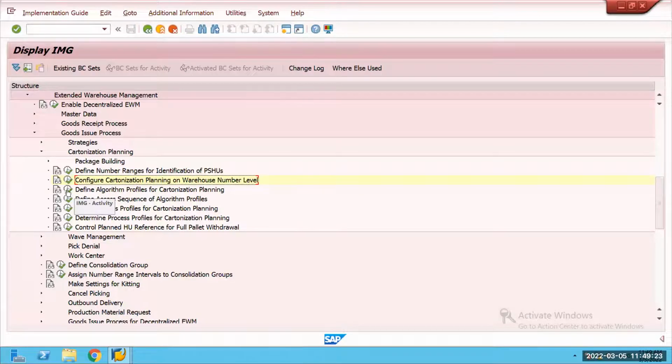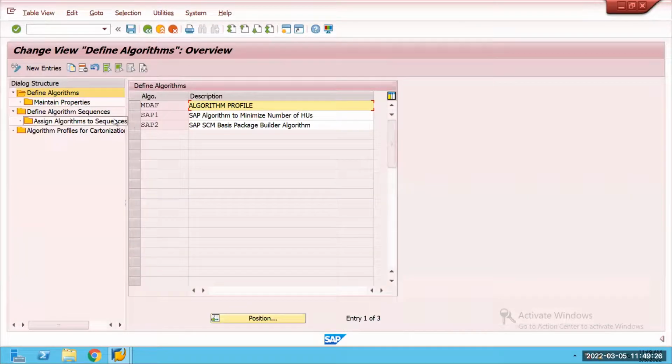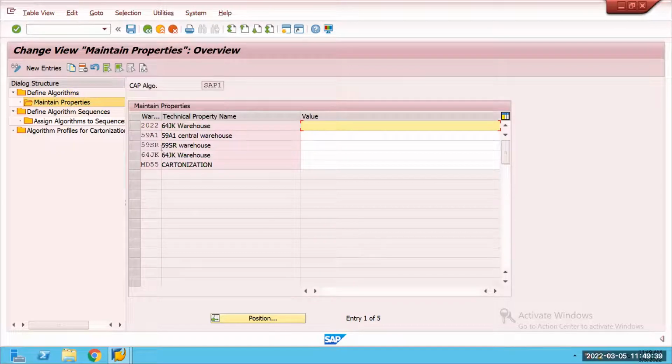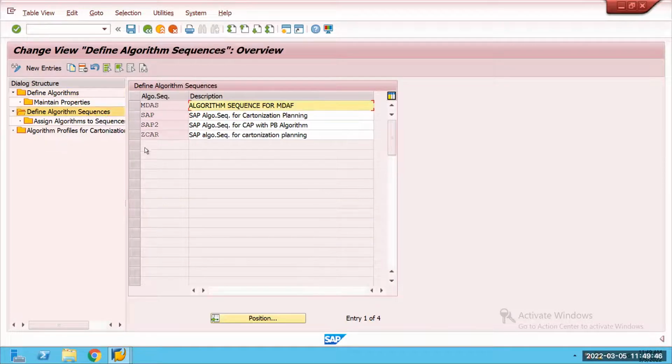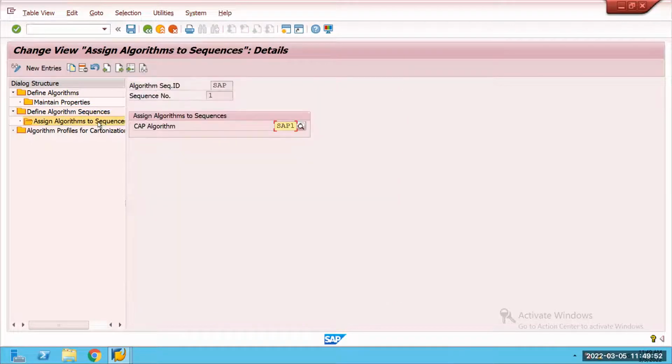And then define algorithm for cartonization planning. Here, I used the standard settings. Basically, I used SAP 1 and 2, these two. For now, I used only SAP for whatever I have showed you in the scenario. I used SAP 1. Maintain properties. In this, you have to maintain your warehouse entry. And then algorithm sequence. Mine is, I think, SAP. Go to assign algorithm. So here I basically assigned for sequence SAP whatever algorithm we defined, I assigned it SAP 1.